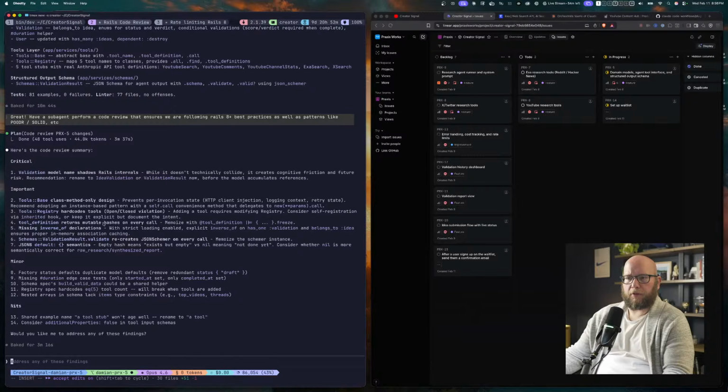And 4, tool definition returns immutable hashes, and I recall, memorize like this, okay. That makes sense. Also, inverse of declarations. With strict loading enabled, inverse of has one validation, belongs to idea, ensures proper in-memory association caching. Okay, minor, factory defaults, duplicate model defaults, yep. Missing duration, edge case. Schema specs, build valid data should be shared helper. Registry hard codes tool count. Okay, I like a lot of these.